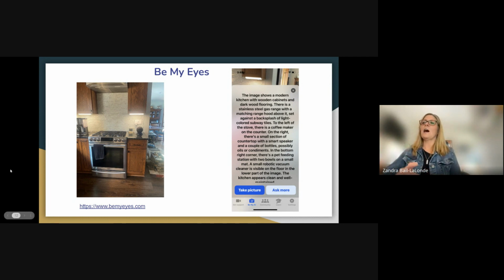But what really threw me off is that it says a small robotic vacuum is visible in the lower corner, which I didn't even know was visible in my picture. And it's in one of my back rooms. So I thought that was pretty amazing, and what a game changer for somebody with a visual impairment. I don't want to spend a lot of time, but I just wanted to show you how great that is for people.